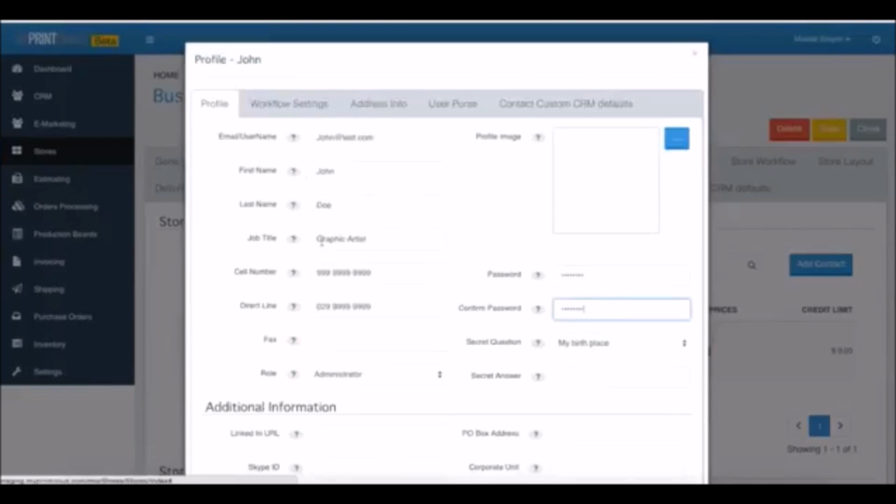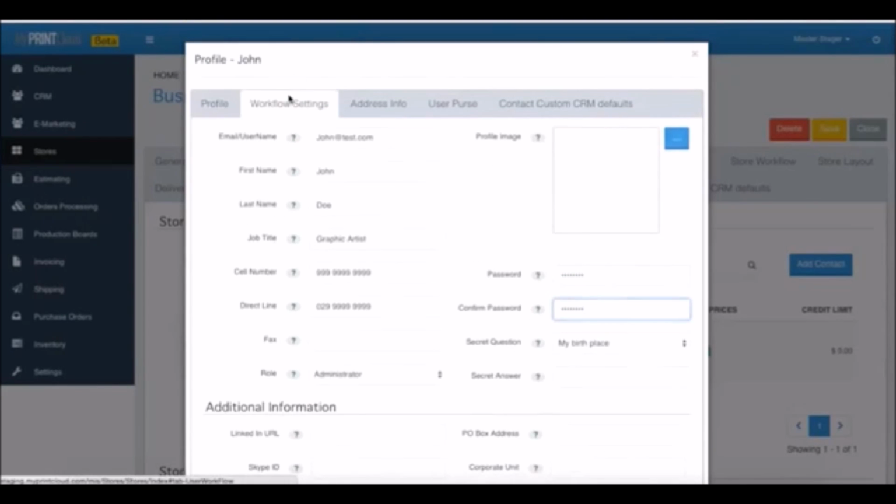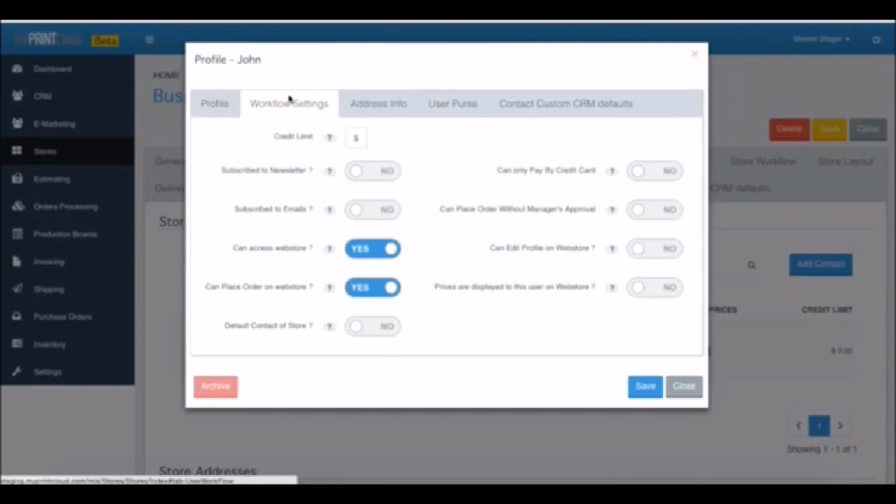And now what you'll see here is these are some additional info tags. Now these are what we use to auto-populate business cards and things, because you do have these variable data controls within the editor. So you've got additional information here. You've also got workflow settings, right? So this is everything about the customer. So I can say this user has a $1,000 credit limit. Are they a newsletter subscriber?